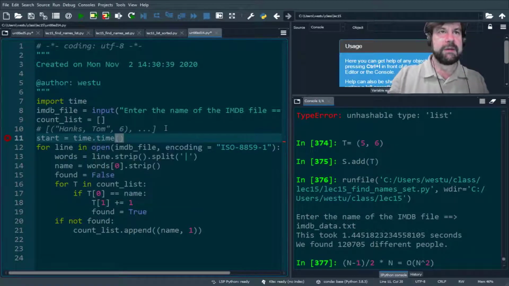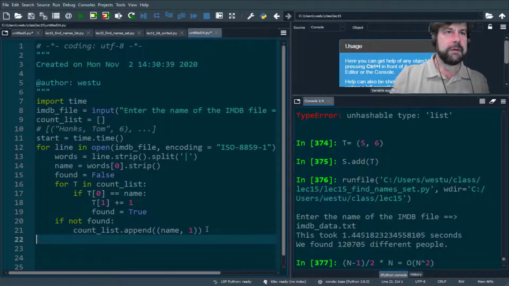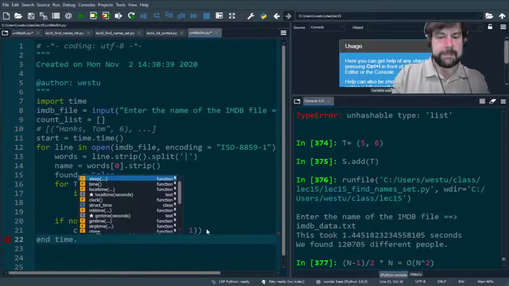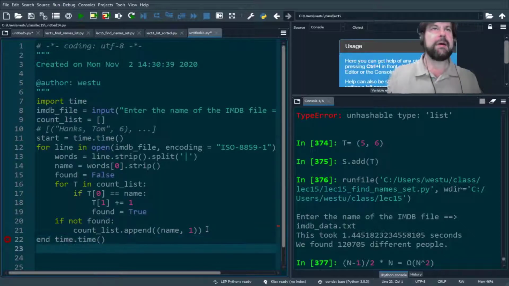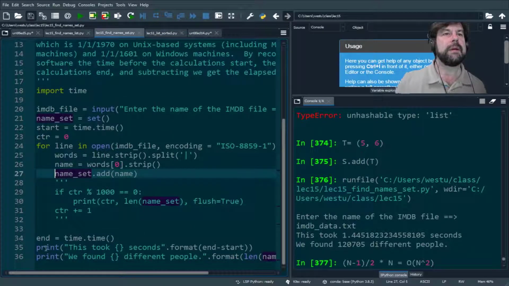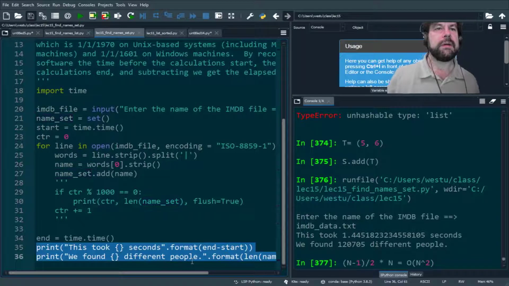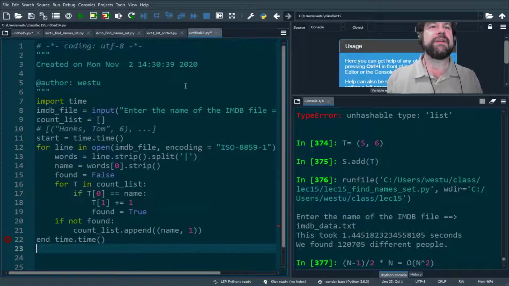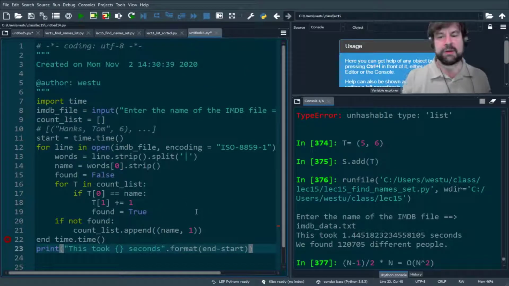This will allow us to time it. And when we get out of this for loop here at line 12, we'll... Right, and now I'm going to go out and steal some code here. We'll just grab this. That'll print out how long it took us.